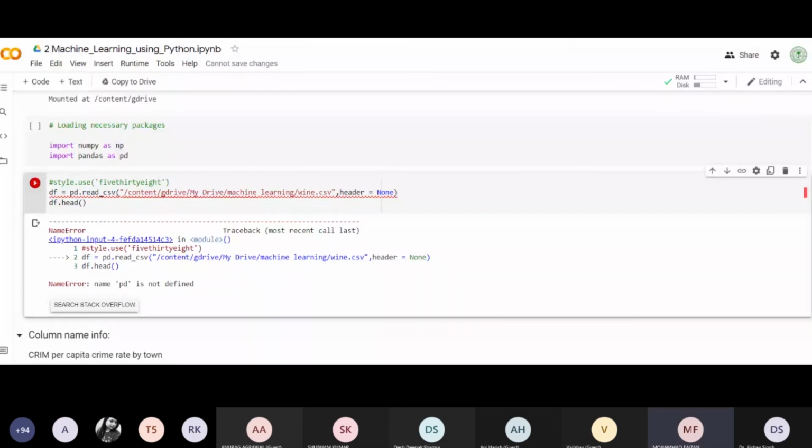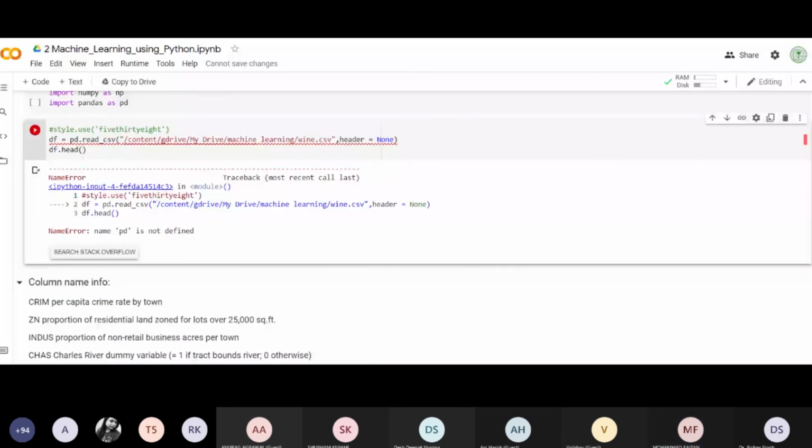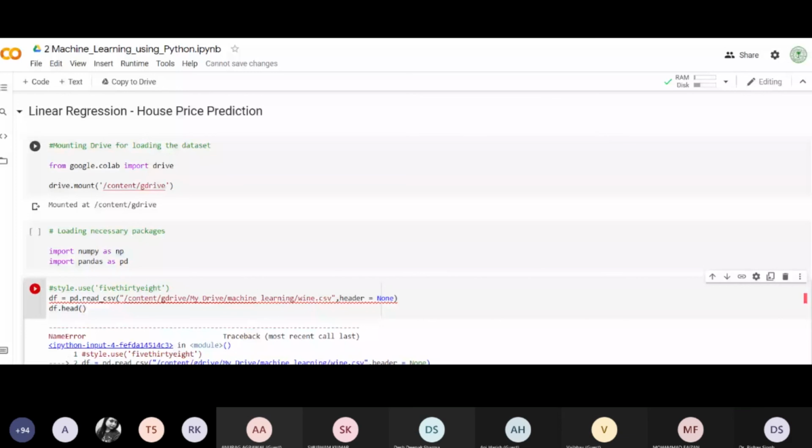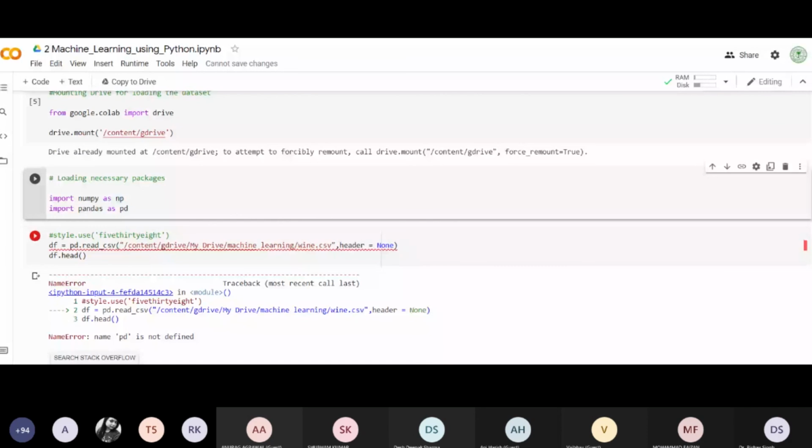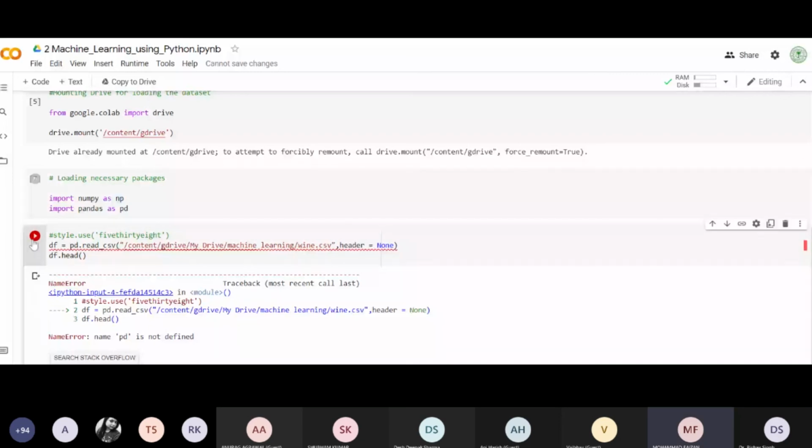It says pd is not defined. You execute the first box above, import numpy as np. Yes, sir, I have executed. No, you haven't executed, otherwise you would not have got this error. Execute this one, import numpy as np. After that, loading necessary packages. Now you execute this one. Okay, sir, thank you, sir. Is it working now? Yes, sir, working. Okay, Faizan. Any other doubts?